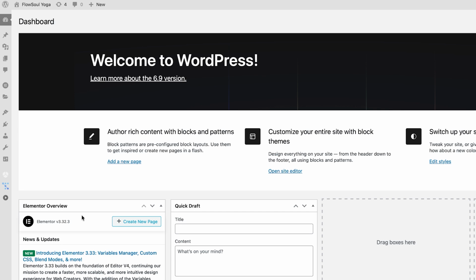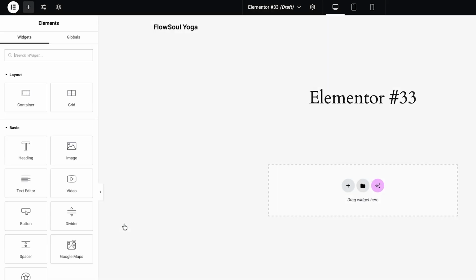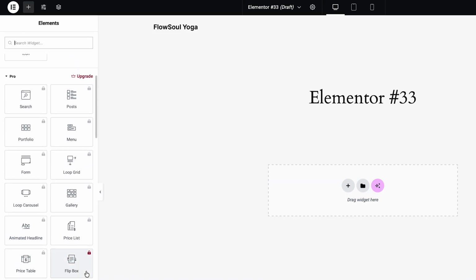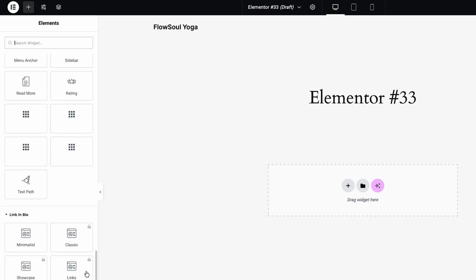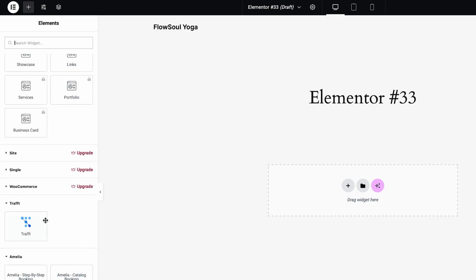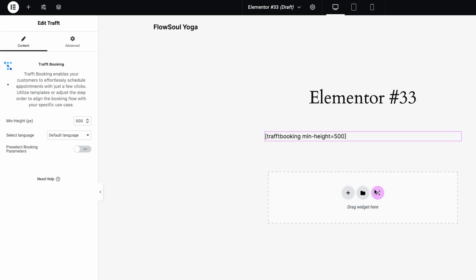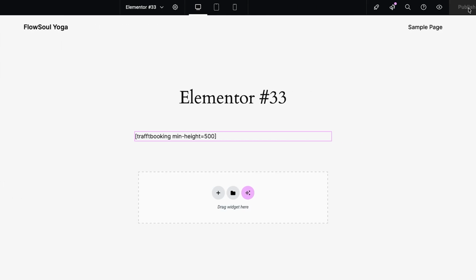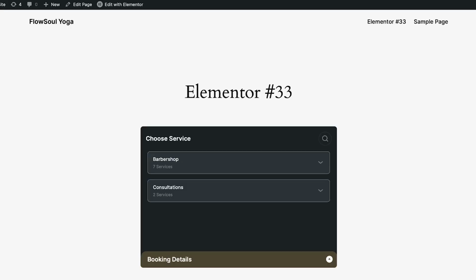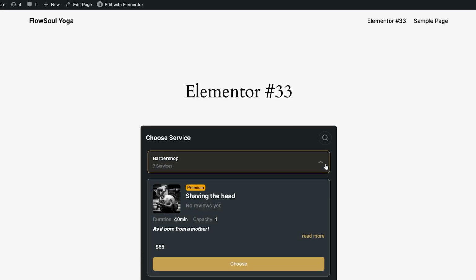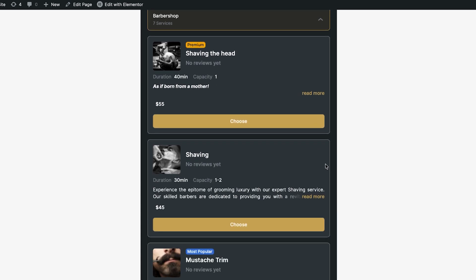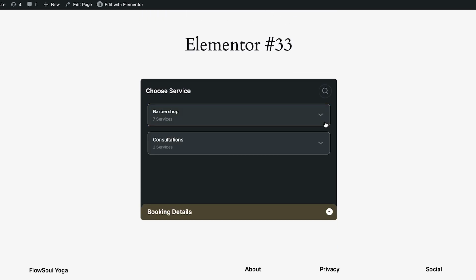Open the page where you want the calendar. If you use Elementor, click the plus icon to add a new section, find Trafft in the search bar on the left, and drag the Trafft booking widget into your page. If you use Gutenberg or Divi, the process is very similar. Just click the plus icon within your editor, search for the Trafft block or module, and add it to your section. All your services are pulled in automatically. Once the booking form is in place, click Update or Publish to make it live on your site.